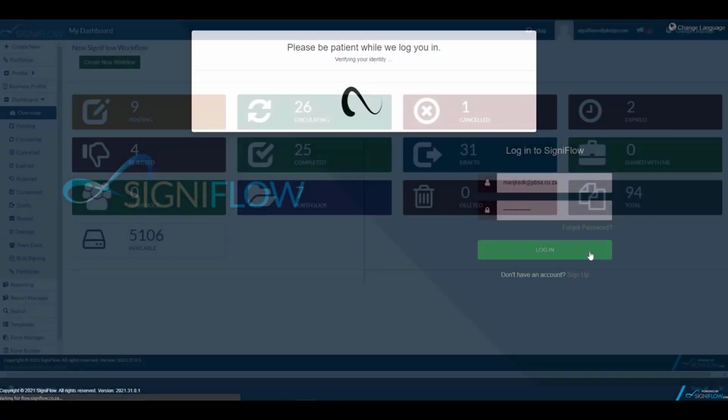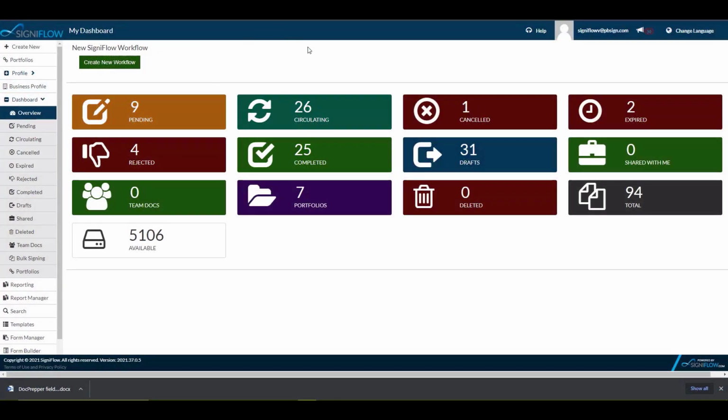So you'd like to learn more about field placing in DocPrepper. This lesson will cover how to utilize DocPrepper's field placing feature to its maximum capacity. In this lesson, I will start by creating a new workflow. To learn more about workflows, please visit our Create a Basic Workflow module for more in-depth lessons.